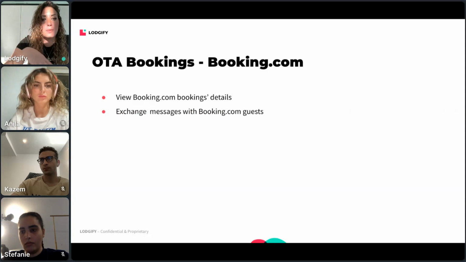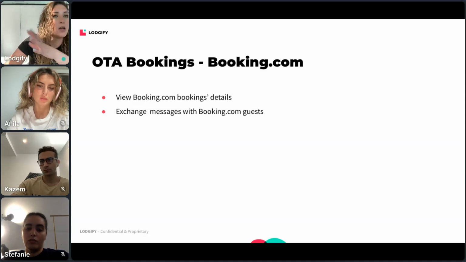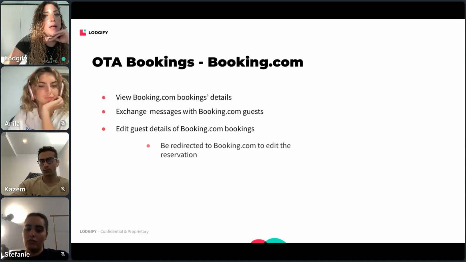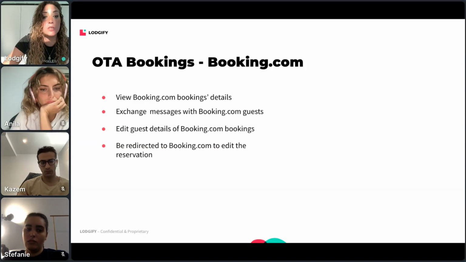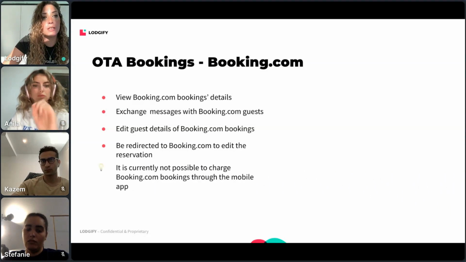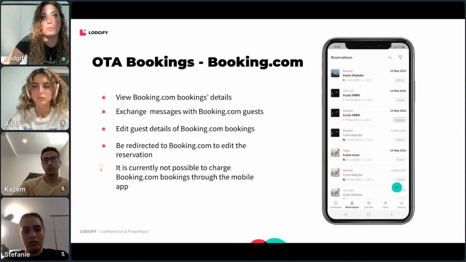You can, just like for Airbnb, exchange messages with Booking.com guests that will display on both platforms. So the same messages you see in the Lodgify app in the inbox, you will also see them in Booking.com. You can edit the guest details of Booking.com bookings in the app, and you have a quick link that takes you to the reservation in Booking.com in case you have to apply any changes to it. One small note on Booking.com reservations: it is currently not possible to charge them through the Lodgify app. Okay, so you would have to do it either from the desktop version or just from your Booking.com account.